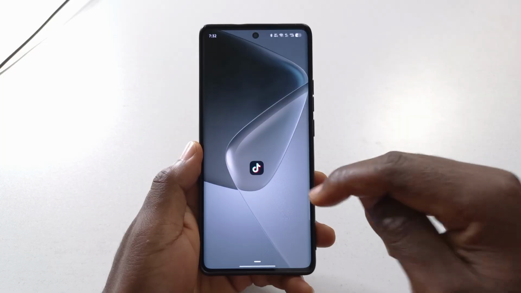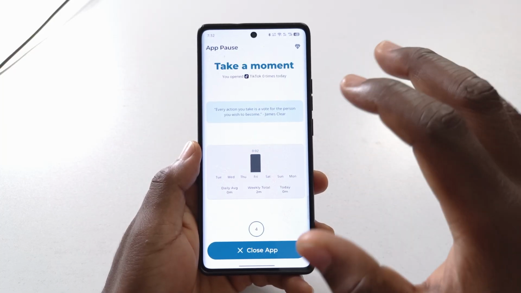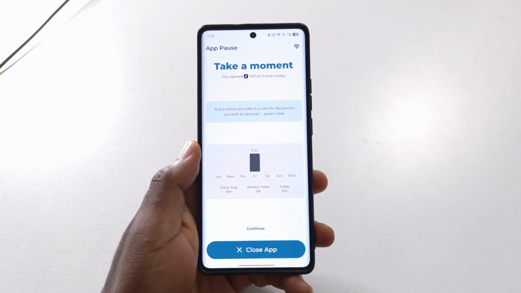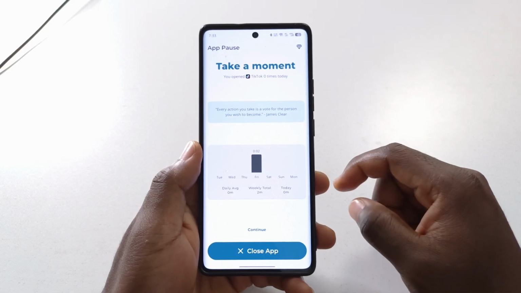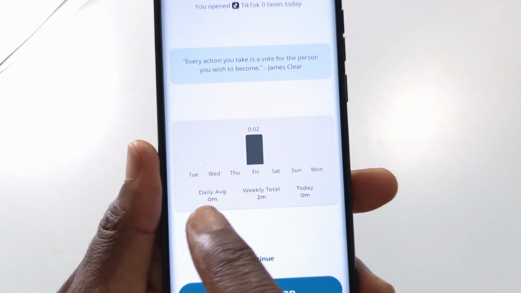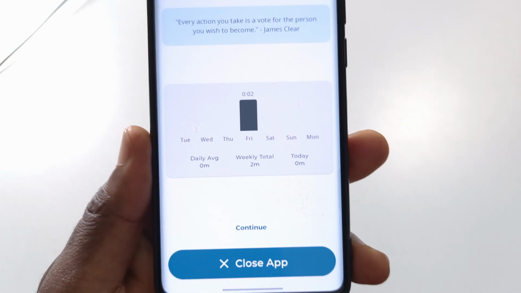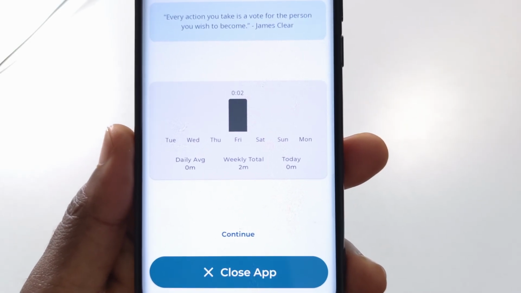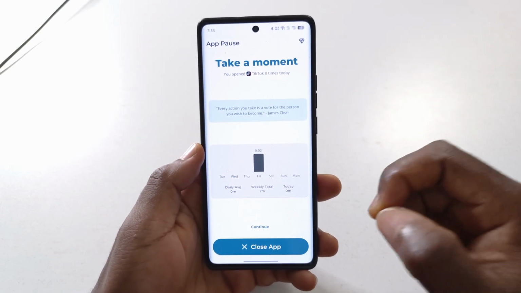Okay, so let's try opening the TikTok app. So after the TikTok app was opened, you can see the countdown timer here, and it's going to ask you to either continue or close the app. And over here it will show you how long you spend on TikTok. Now I don't use TikTok a lot. As you can see, I've only spent like 2 minutes this week on TikTok, so I don't use it at all. I only use it when I have to make tutorials like this.